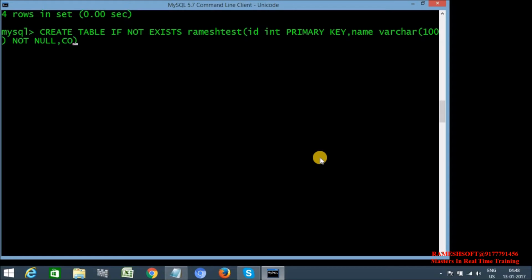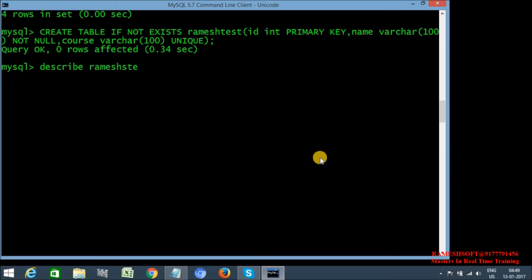Not null. Next I am writing course. Course I am writing as unique. You can specify caps or small, no problem. Varchar of, semicolon. Now click on enter. Now the table is created. Now I want to show the structure of the table. Describe. What is my table name? Ramesh test.